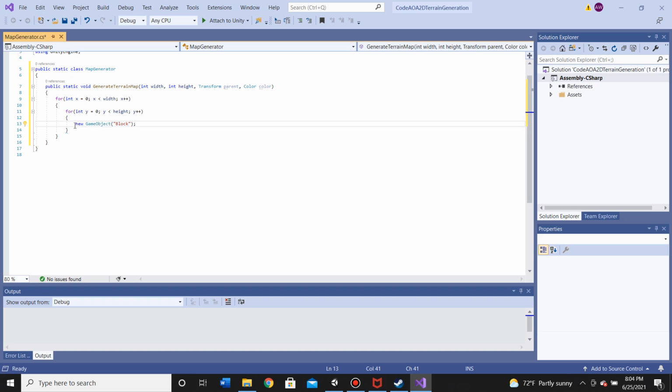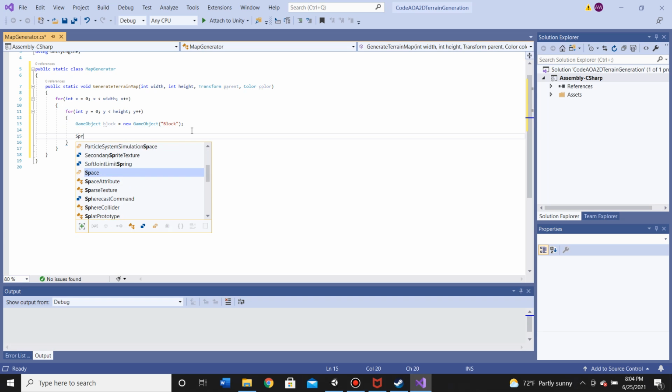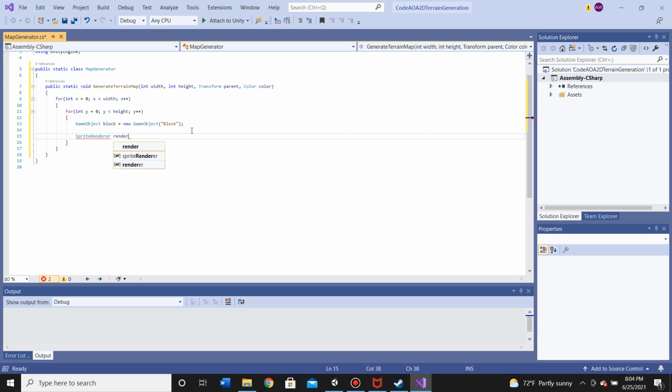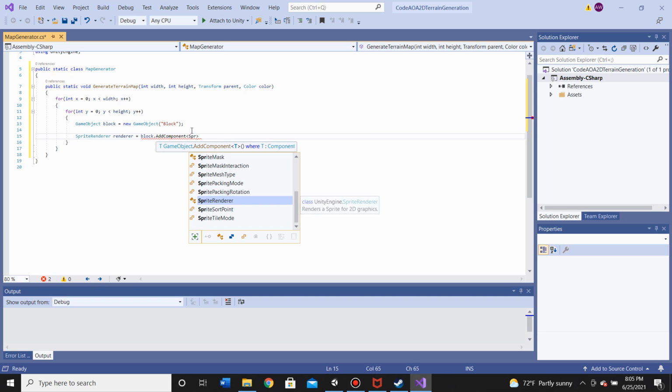And just so I can access this later in the script, I'm going to store this in a GameObject variable, and I'm just going to call this block, and set it equal to that game object that I create so I can actually access it. And now I want to add a SpriteRenderer to that. So just like I did with that, I basically want to store it in a SpriteRenderer so I can access it later. I'm just going to call it render, and I'm going to set that equal to block.AddComponent, and I want to add a SpriteRenderer.